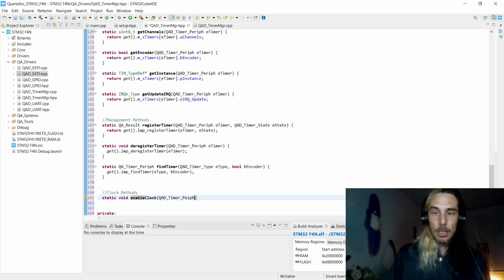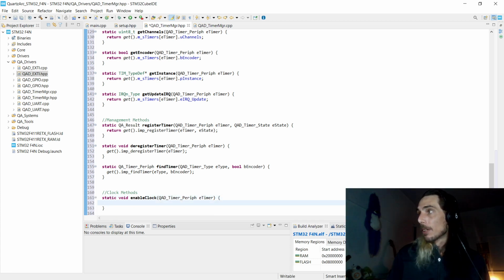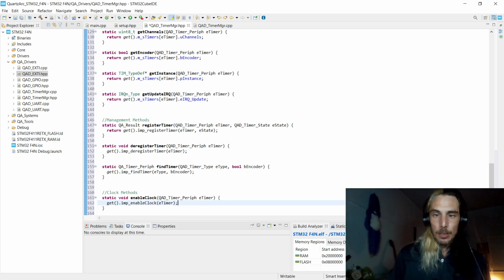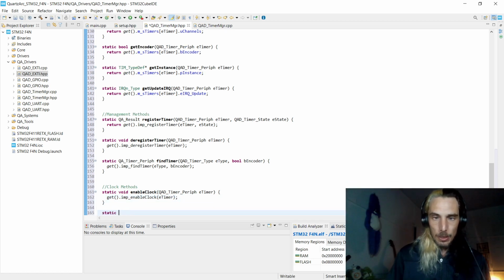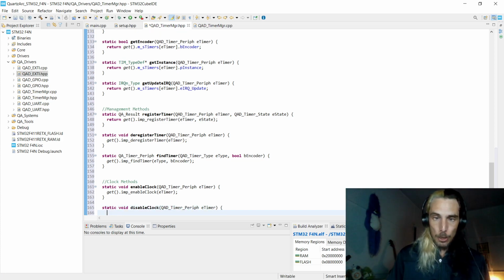So that will be timer perf, timer, and again these guys will be calling the implementation methods in order to be able to undertake that as well as part of our singleton class.